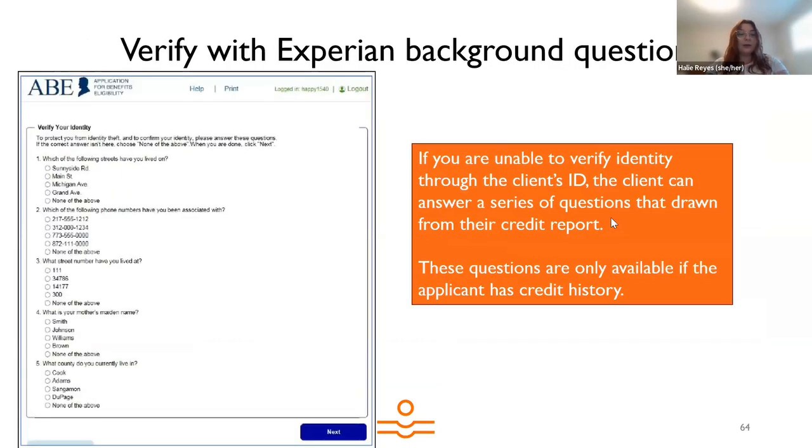All right, so if you opt to not verify using the ID, it will prompt you with background questions that are generated from the person's credit history. These can be very, very specific. So things like what street have they previously lived on, what phone number they have previously had. That's a tricky one. Another one I see pretty often is what high school did you graduate from? Which of the following is a previous employer?